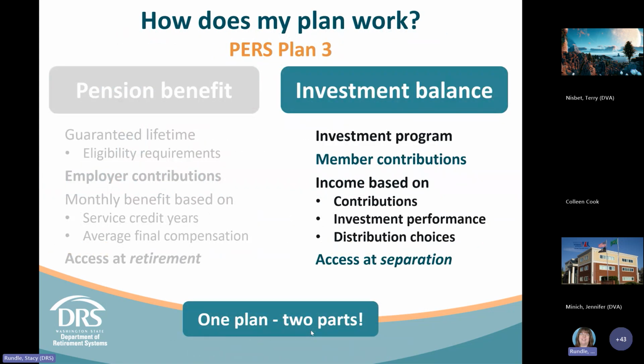So if you're in Plan 3, your investment balance when you retire will be based on your contributions and the performance of your chosen investments. And you can access your investments anytime after you separate from service. The good news is there are no age or service requirements for it.